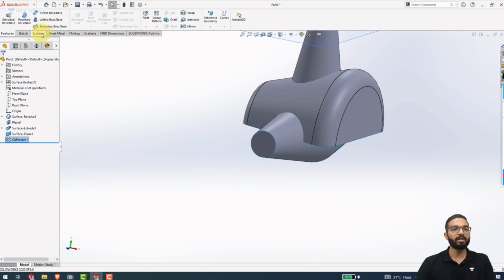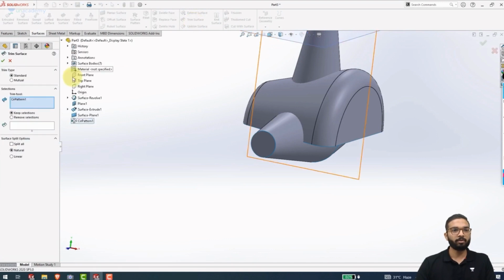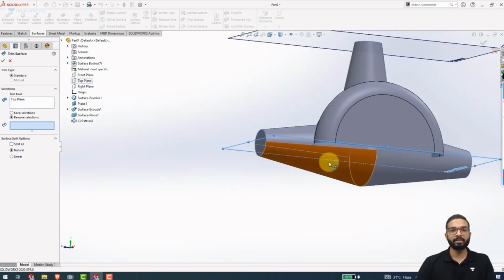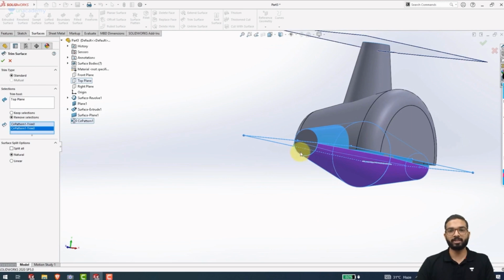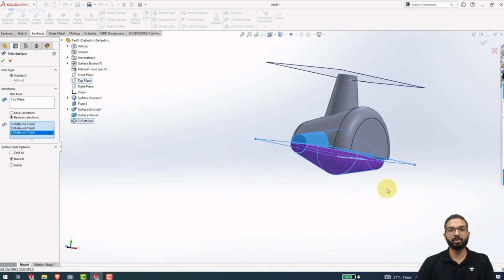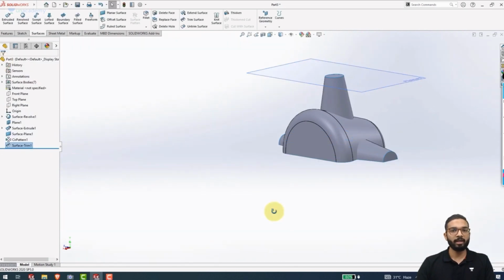Now we will again go to surfaces and select trim surface. For this, our trim tool would be not a circular pattern, but our first trim tool would be the top plane. And from here it is asking what I want to be trimmed. From here first we will select remove selections and then I will select these two over here. These two surfaces would be trimmed from the top surface. You can see that the selection is being shown. Now also these two flat ends would be trimmed. Now that I have selected remove selections, I will click on OK and you can see here that all of it has been removed.